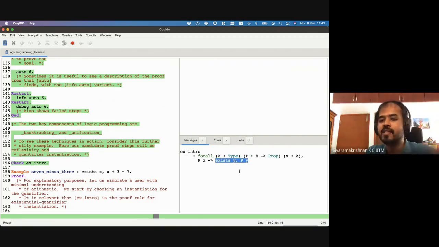If you read it backwards, it is more interesting, right? So in order to show that there exists a y such that P of y holds, I have to find an x on which that P holds, right? So this is what we are going to do.